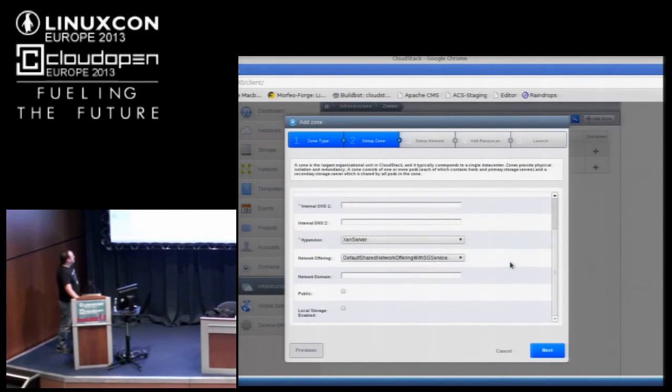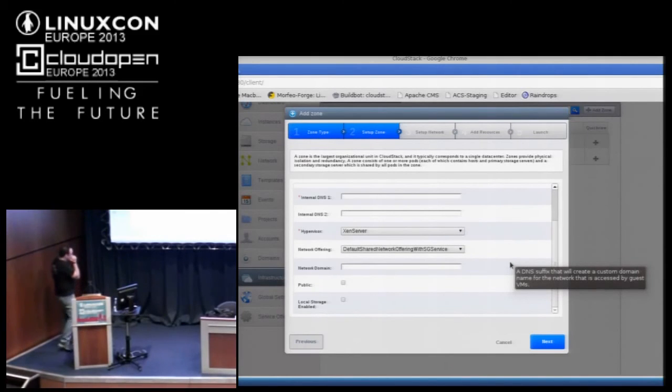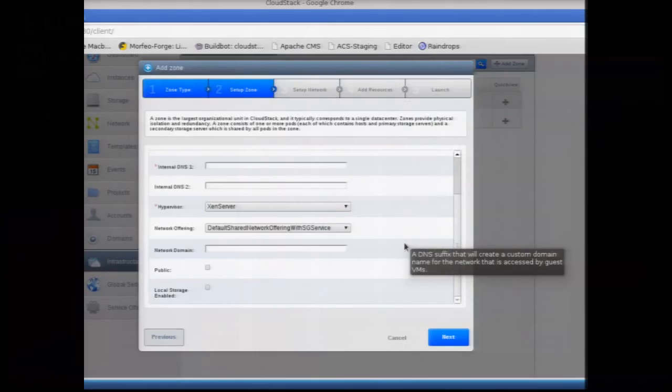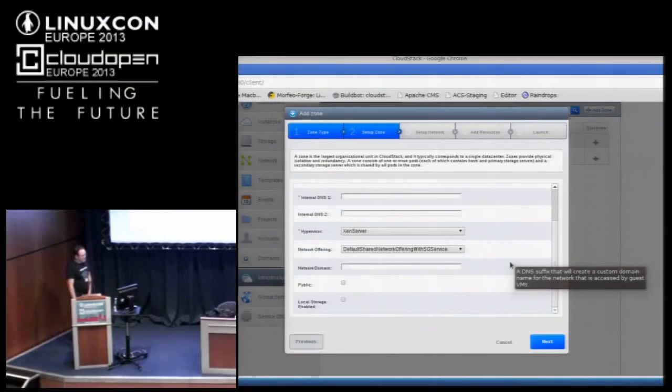You'll see it asks what hypervisor you want. And I told you earlier that hypervisors are cluster specific. So why is it asking you for a hypervisor? Essentially, it's going to start creating some jobs as soon as we create the zone, and it's going to need to know what hypervisor we're going to have first, so it can deploy some of those system VMs, so the virtual routers and other things.